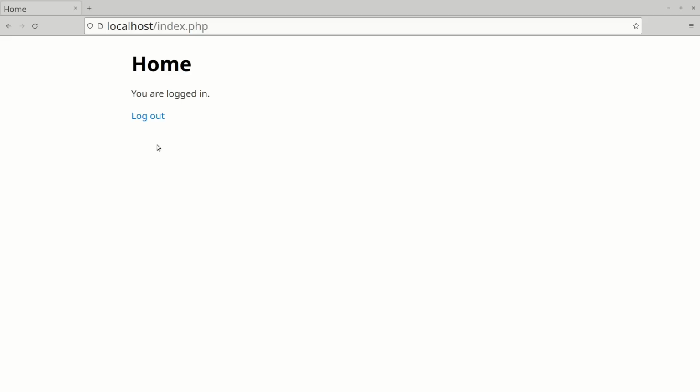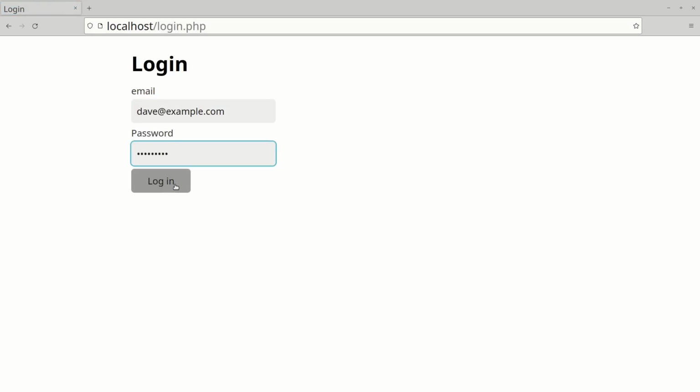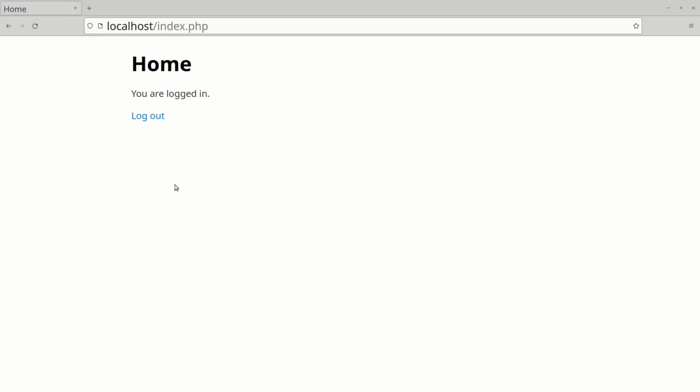And now when I click the logout link, we're redirected back to the index page and we've been logged out. If we log in again, we're shown the logged in message on the index page. Let's make this a bit more user-friendly and display the name of the logged in user.